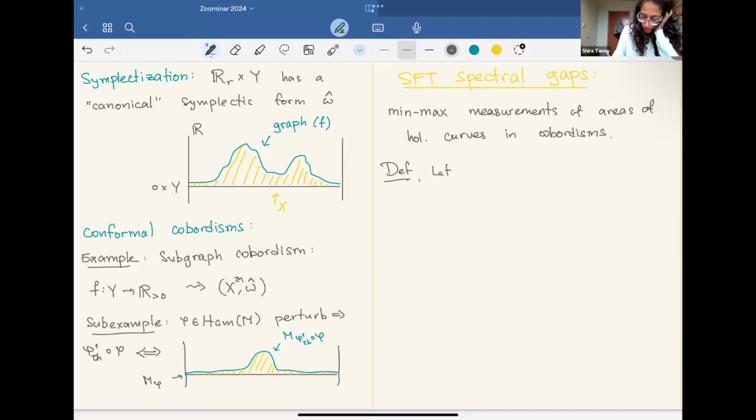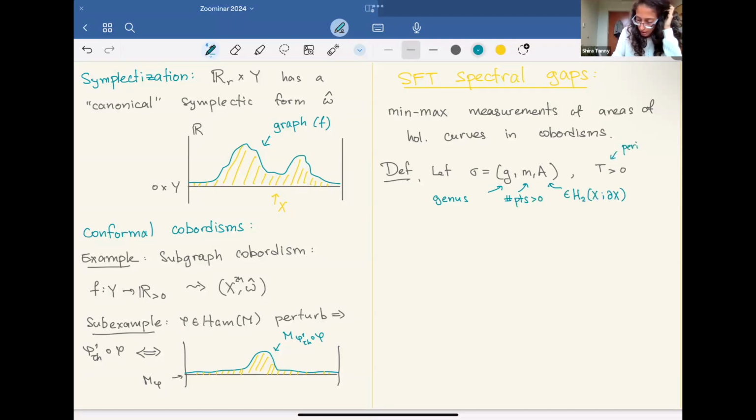Okay, so let's fix some topological data of the holomorphic curves that we're going to consider. Let me explain what everything is. G is going to be a genus bound. M is the number of point constraints, points that we want our curves to pass through, and it's positive. A is a class in the relative homology of X relative to its boundary. And T is some period bound. I'll explain afterwards why it's here.